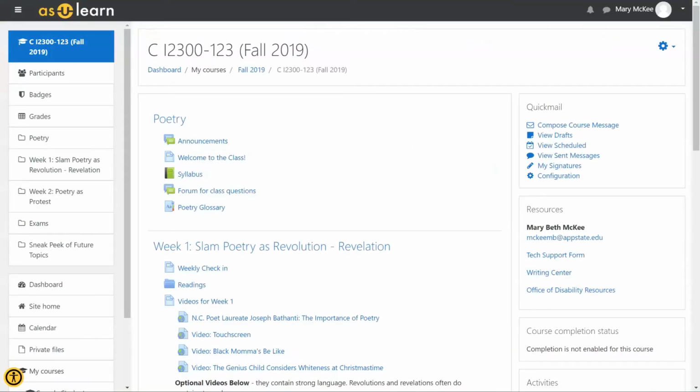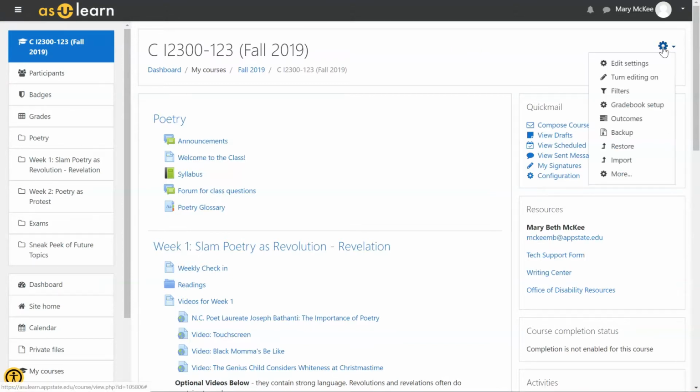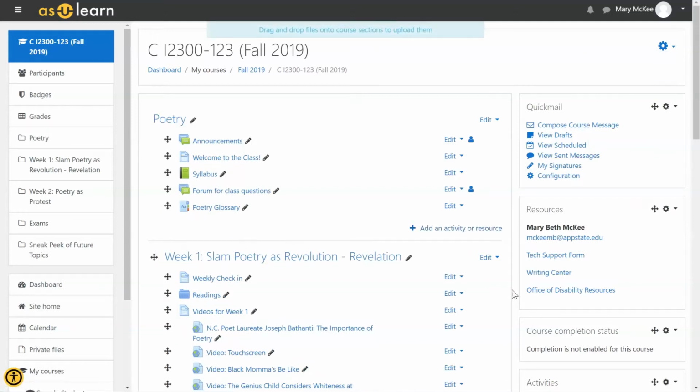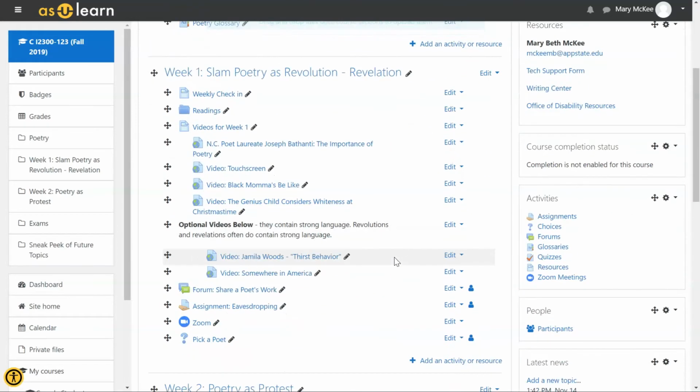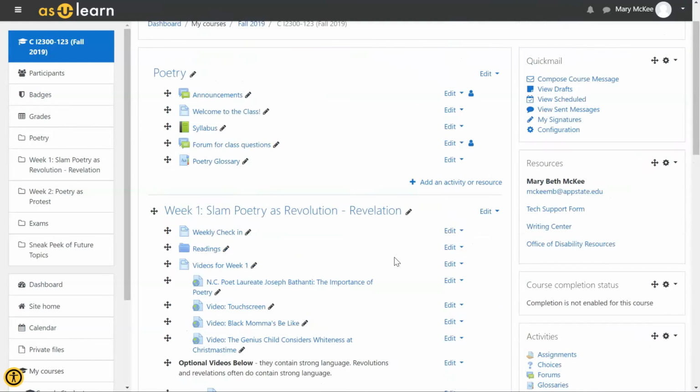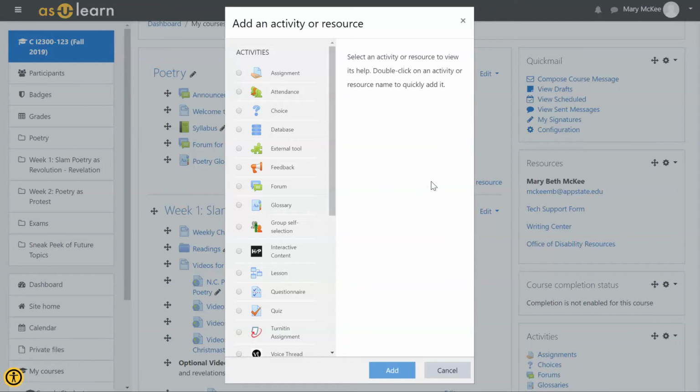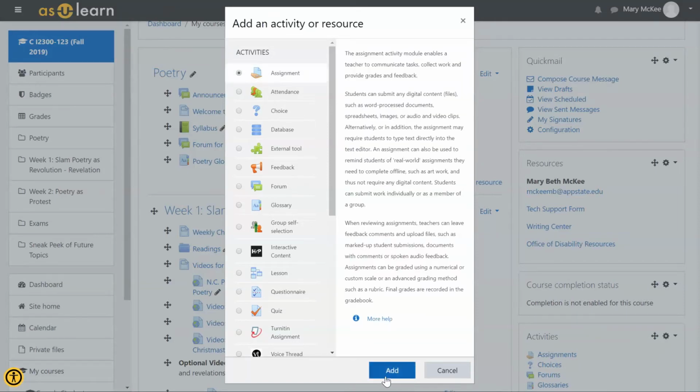Your first step is to go to your As You Learn site. Then in the upper corner, click the gear and turn editing on. Once editing is on, you would just go to the block where you want to add the assignment and then click Add an Activity or Resource. Once you're here, just select Assignment and Add.